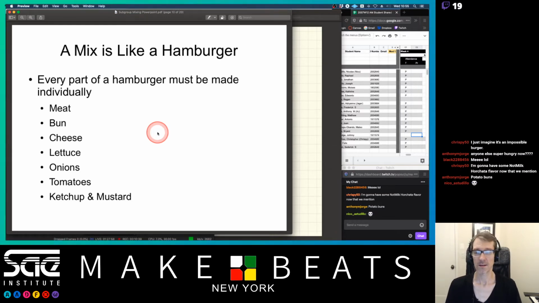Lettuce. How do you make lettuce? Well, you've got to find a place where you can grow lettuce, where the temperature is right to grow lettuce. You've got to find the right time of year, and you've got to grow it up, and take care of it and make sure it grows, and then you've got to pick it, and clean it. Onions, same thing.